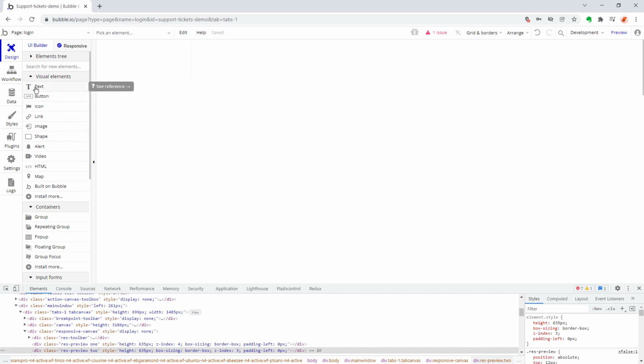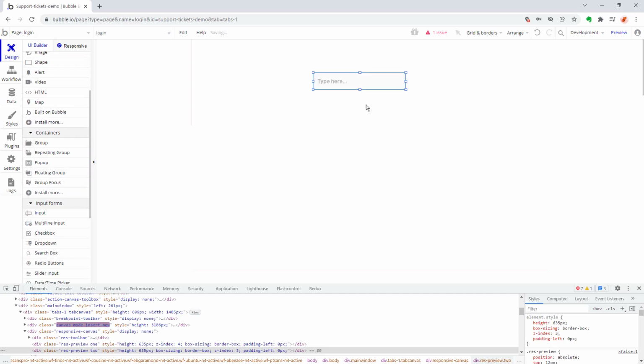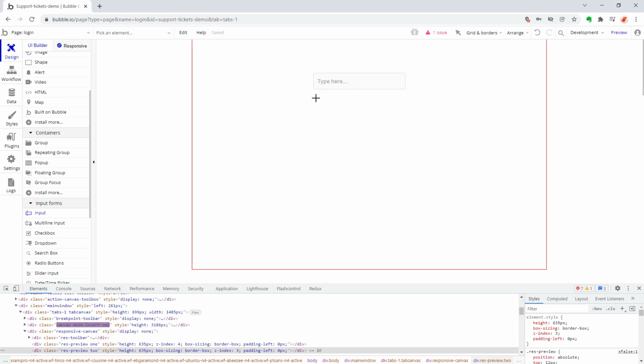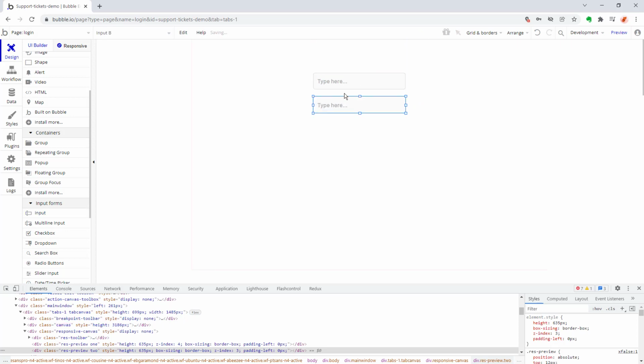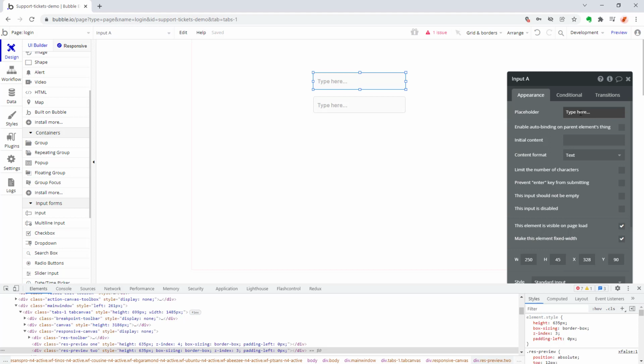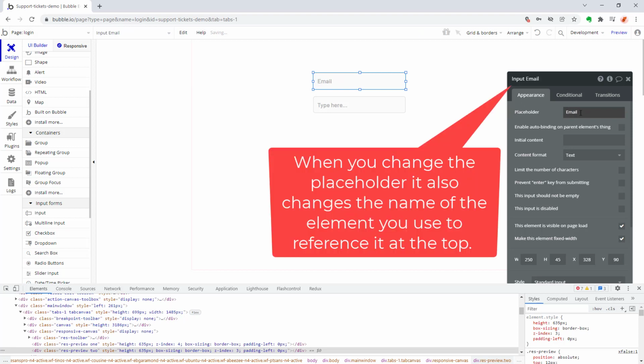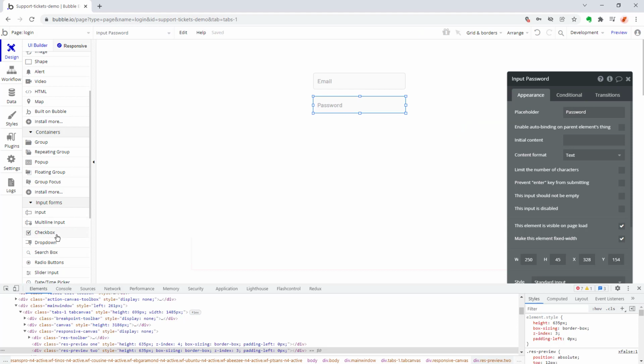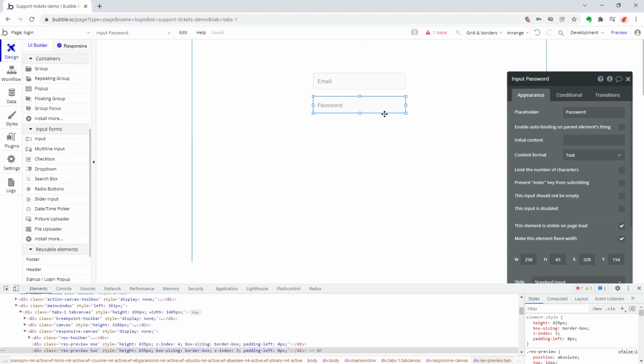Let's do a... not a text box. Probably want an input, right? Input. Here we go. Input, username, password. Here, the email. Password. Now, do they have a special one for password field? No, you wouldn't want the password exposed.